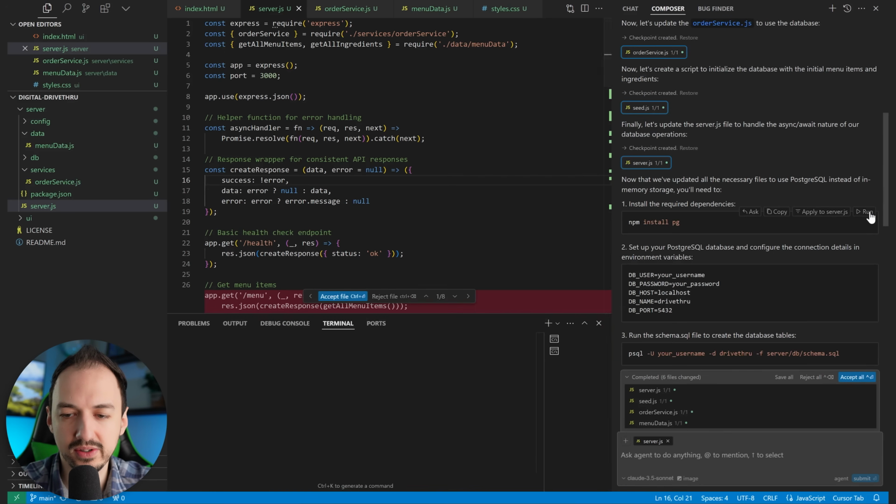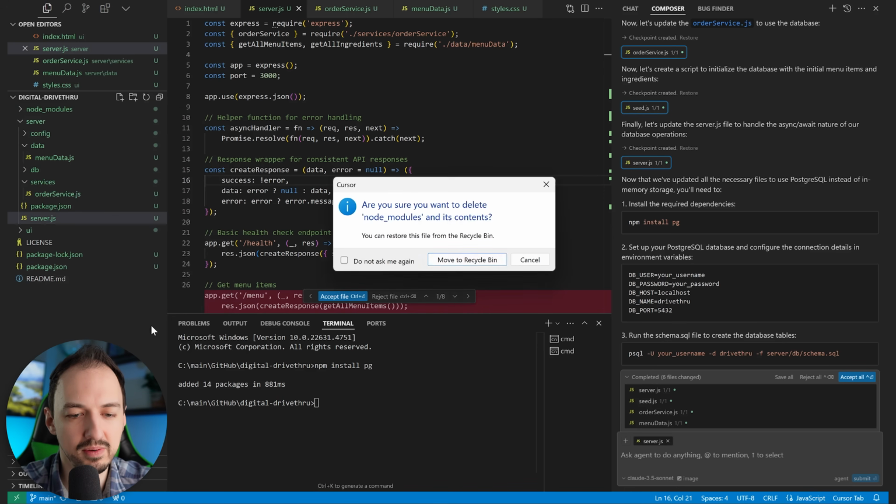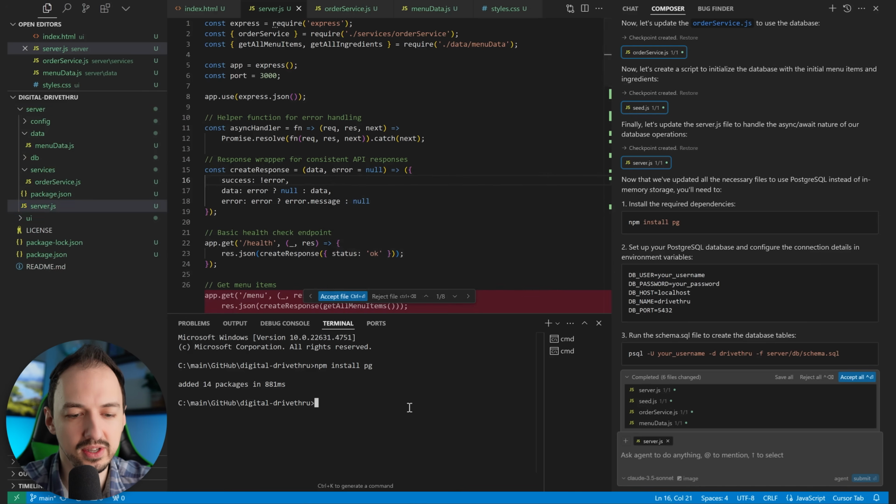So first of all, let's go ahead and run this. And it looks like it actually installed it outside of our server, so that's something to watch out for. Make sure that all of these commands run in the correct location. So I'm going to first cd server and then npm install pg.